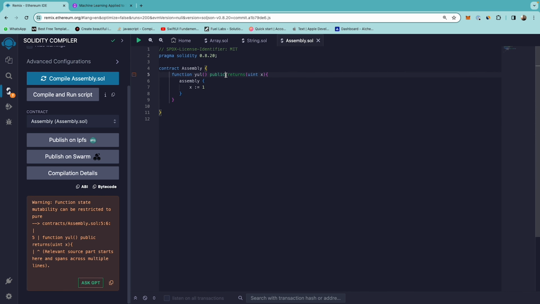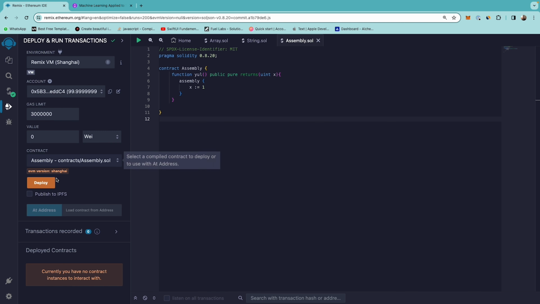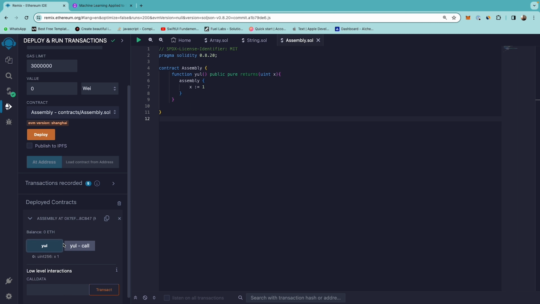We have to add the pure keyword as this function is not mutating any state. This is compiled and deployed. The value of x is 1.